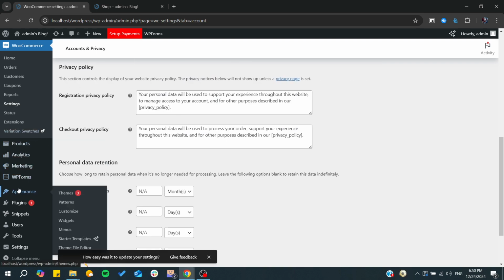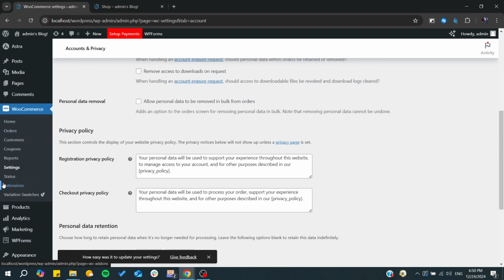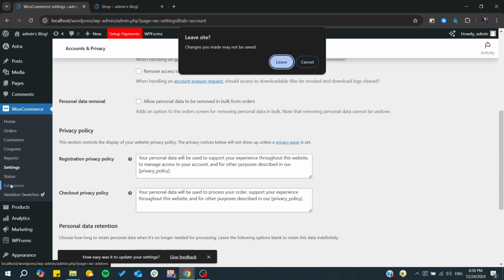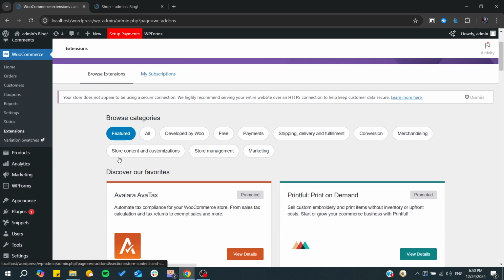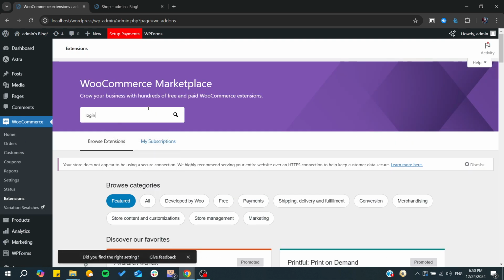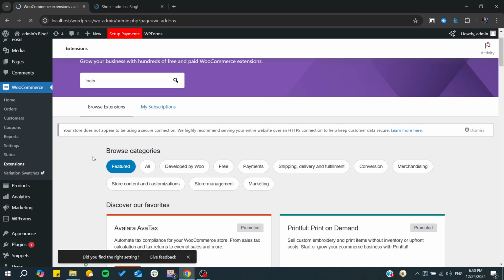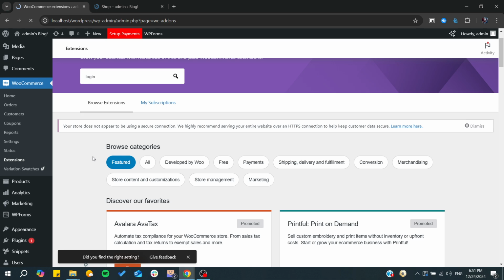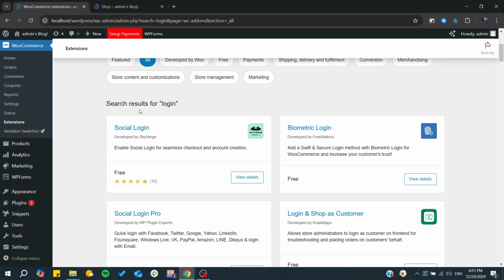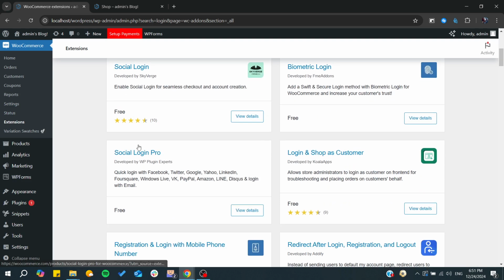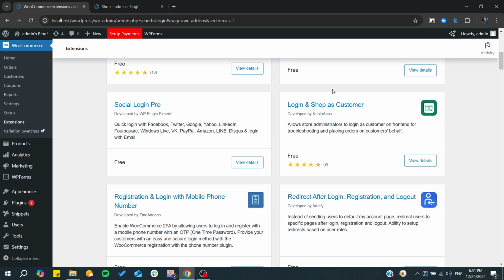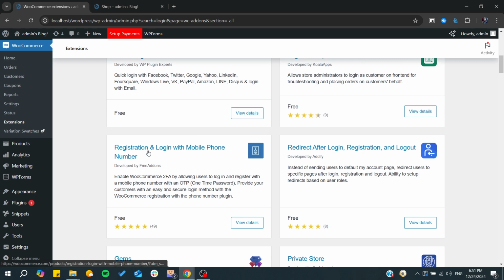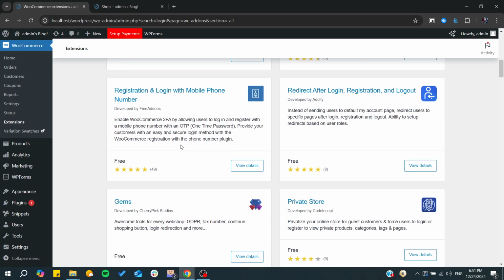Another thing to do, for example, is to start customizing your store. You can simply go to extensions, and I'm just going to click on leave, and basically you can go and search for login or sign up or register, etc., and you will find many other extensions that will allow you to customize, for example, these features. So as you can see, there is, for example, the biometric login that will allow you to use some biometrics to login, and for example the one that would add mobile login, etc.